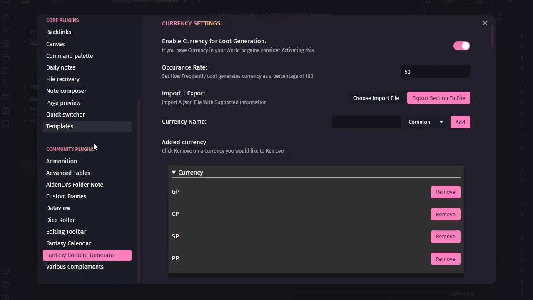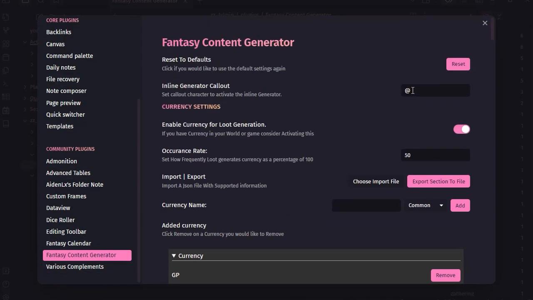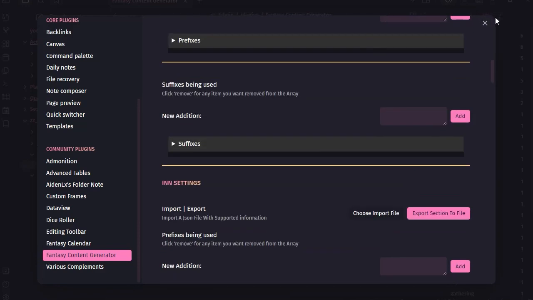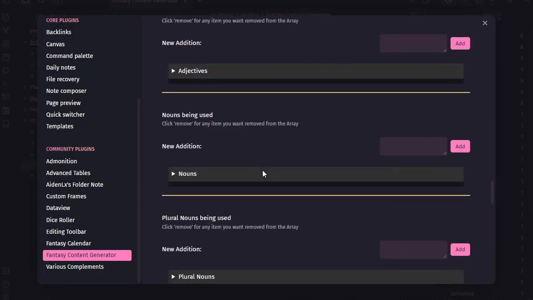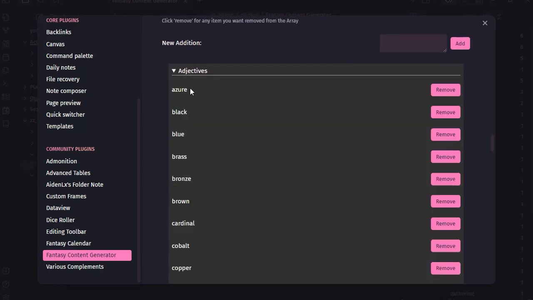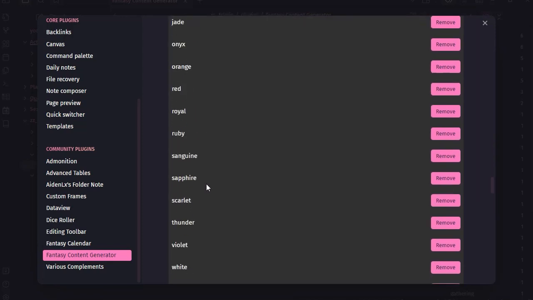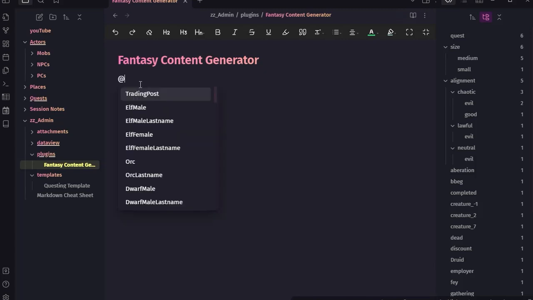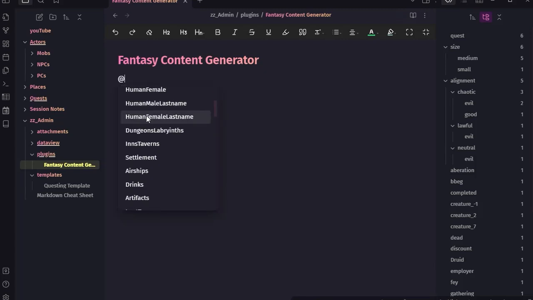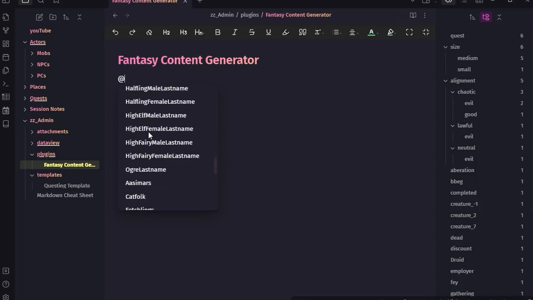And then the big thing is this at symbol. This is how you invoke it. So if we go in here, you'll see that there's tons and tons of little tables and lists and stuff that we can actually use. Here's adjectives for different things, and you can go add more if you want. But basically, in a nutshell, all you have to do is type the at symbol, and it will give you all the lists of the things it can generate for.